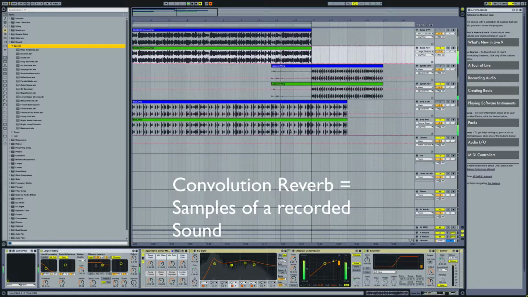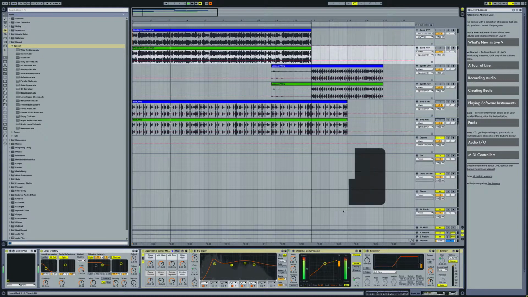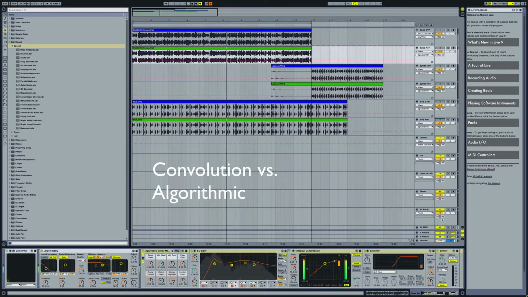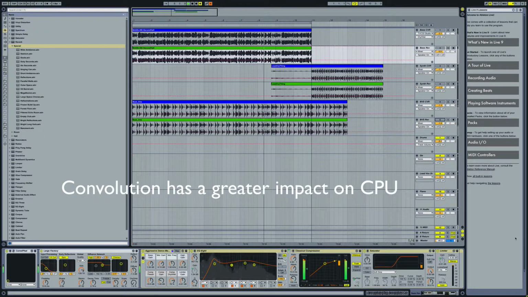Convolution reverb is more like a sampler used from recorded sound, while algorithmic reverb is more like a digital synthesizer, creating the effects of space through a formula. Convolution, using this filtering and mixing, can have a larger impact on CPU in comparison to algorithmic reverb, so in this case it's advisable to use over multiple tracks or as few single tracks as possible.